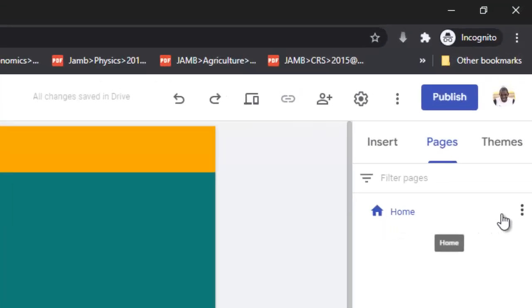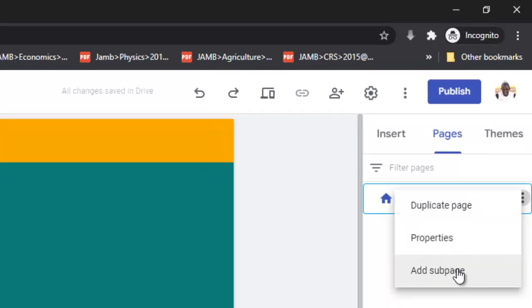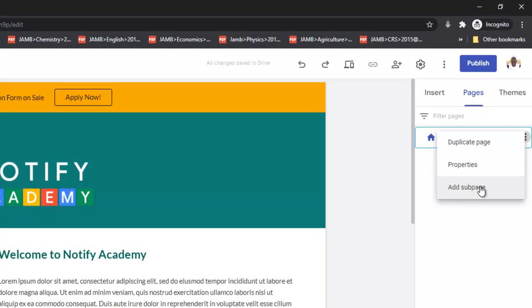So I'm going to come to this icon on the extreme right-hand corner with three dots. I'm going to click. What are the options here? We have duplicate page, properties, and add sub page. If you want to add a sub page, more like a drop-down menu, you could do that here. But in this case, what I want to do is duplicate the page.